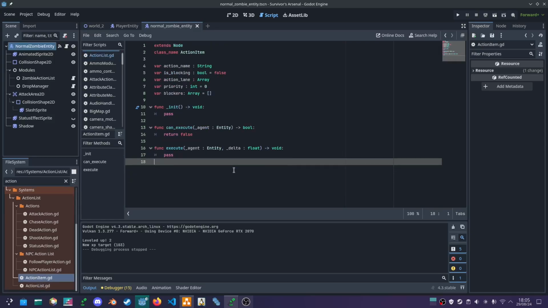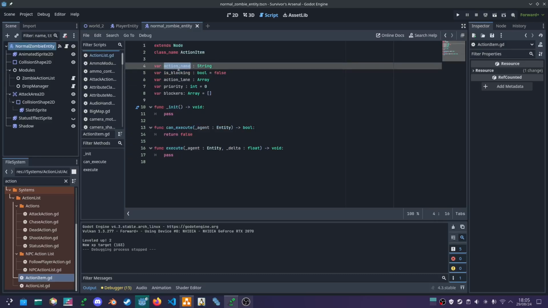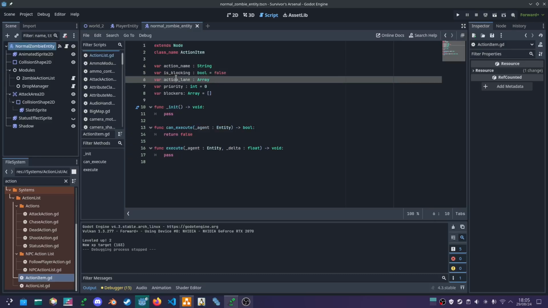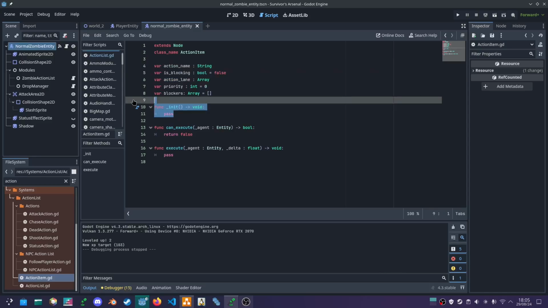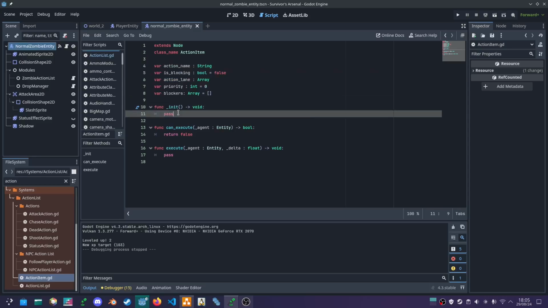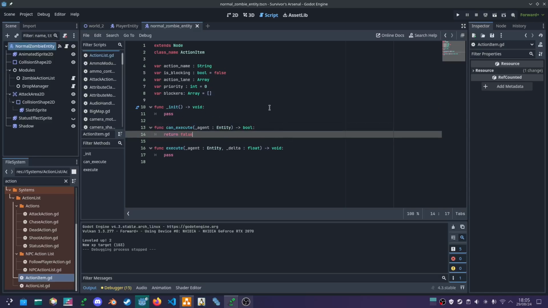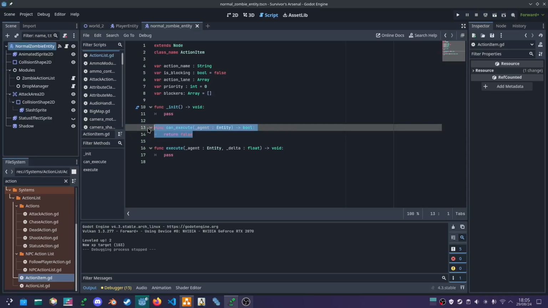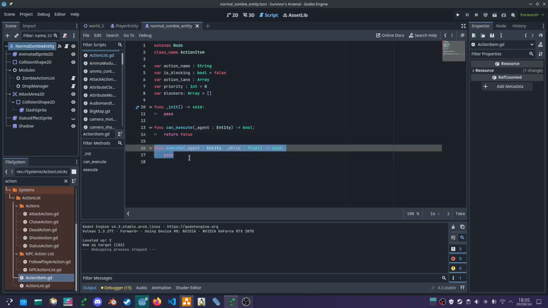Now, how does that look? This is a boilerplate action class. We have the action name, is blocking, action lane, priority, and blockers. Pretty much we create all of this in the init function. And in the can execute function, we check if something can do something. For example, if it's close to the enemy or the player, that means we can attack. Then we execute the attack function.